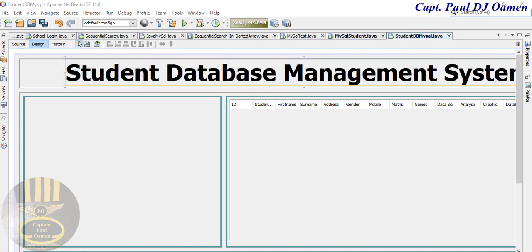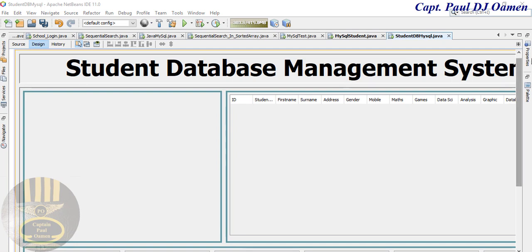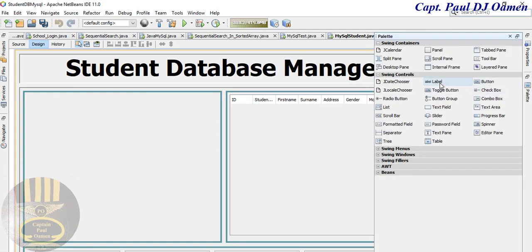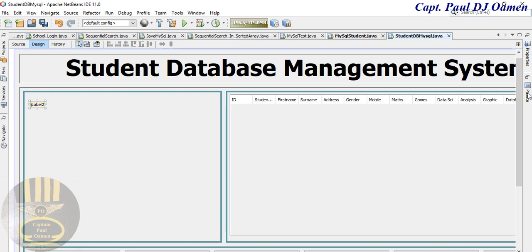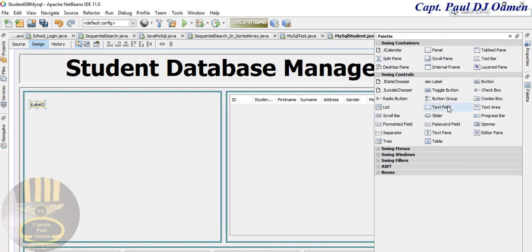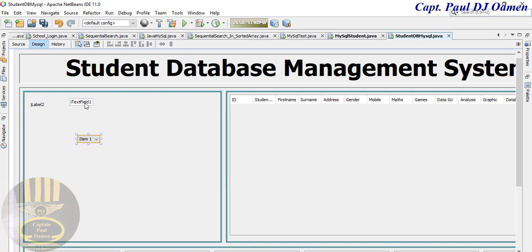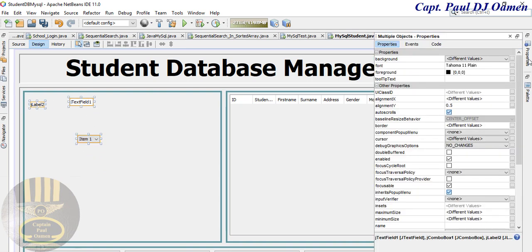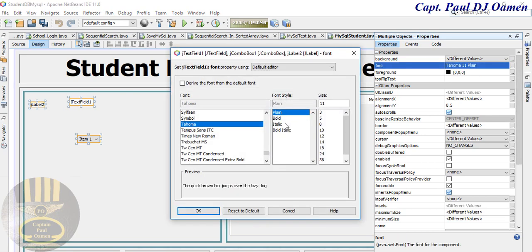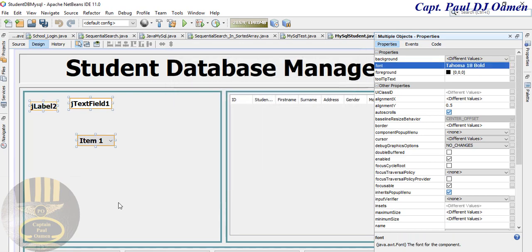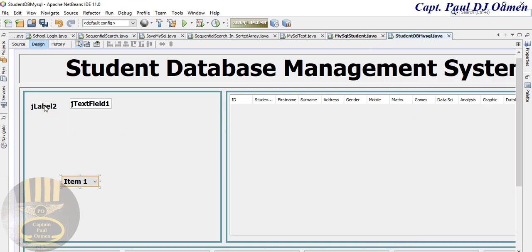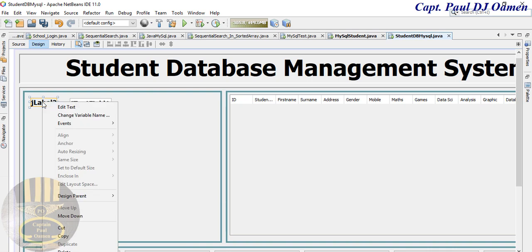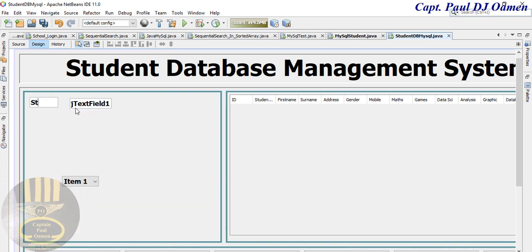I like that. Okay, let's add some labels here and text box as well. Label. And then I'm going to need text field. What else? We need combo box. You see these 3 objects. Let's change the size to something a bit readable. Make that bold. We can always change it around if we don't want it bold. There we go. And I'm going to change this to student ID.